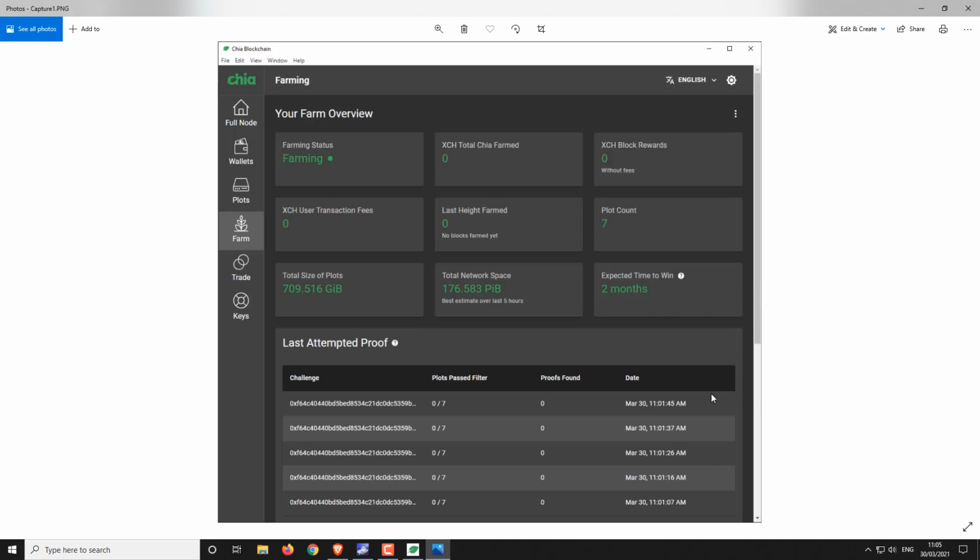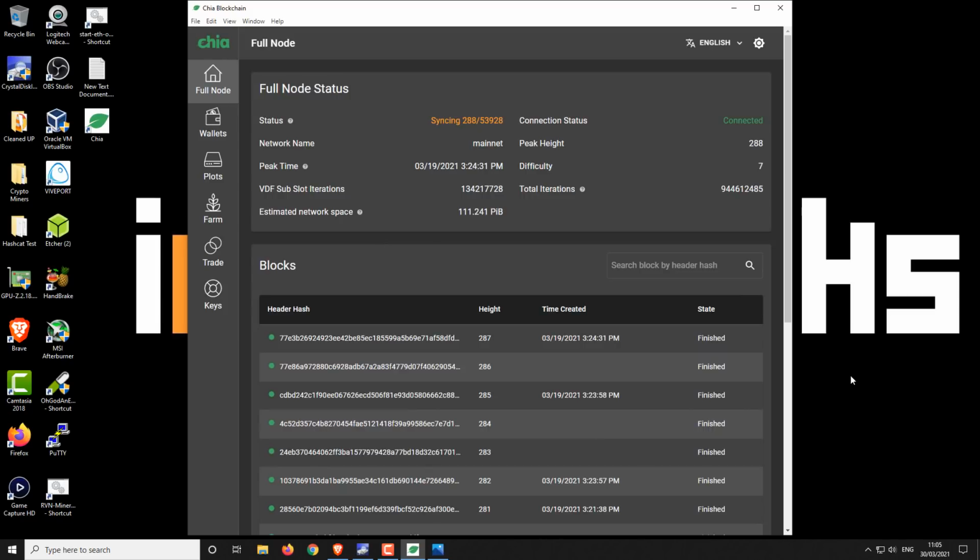So as I increase the size of my plots, the chance to win is increased and the time will be reduced. Hopefully if you've got like a terabyte, then that should go down to about a month, which means you're going to be mining for a month before you find any rewards. It could take a little bit less, could take a little bit longer, but approximately a month to find a reward. So don't be surprised if you set up your plots, you're mining, and then you don't find anything for a while. This is just a good indicator of that and something to be aware of before you get started. Okay, so just jump back to the main full node page.